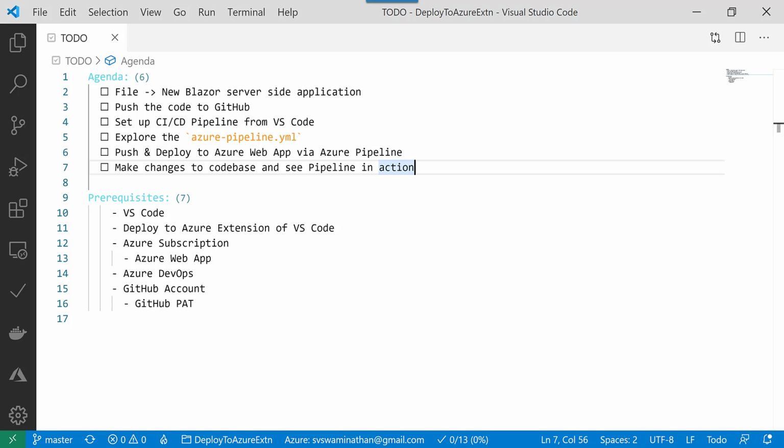If you want to follow along with this video, you need to have certain prerequisites. The primary need is VS Code, which is the editor you see here now, and then you need to add the Deploy to Azure extension for VS Code. You also need an Azure subscription, and you need to create an Azure web app within the subscription. You also need an Azure DevOps account and a GitHub account, and you might need a GitHub PAT, that's a personal access token. All of these are free, so you can get started right away.